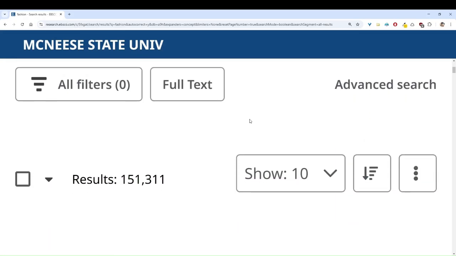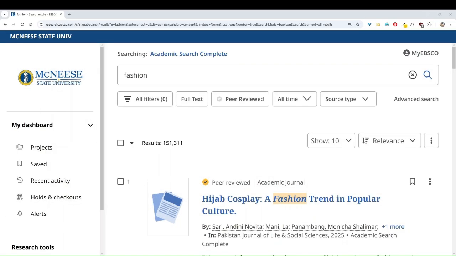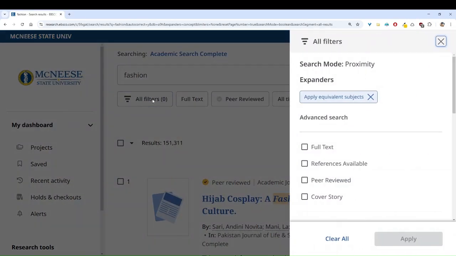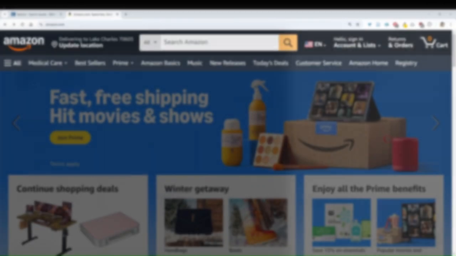As you can see, we came up with over 150,000 results. That's way too much for us to look through. That's why databases use filters, or what we like to call limiters, to, you guessed it, limit our search results. It's easy to get overwhelmed by databases if you're not used to them.